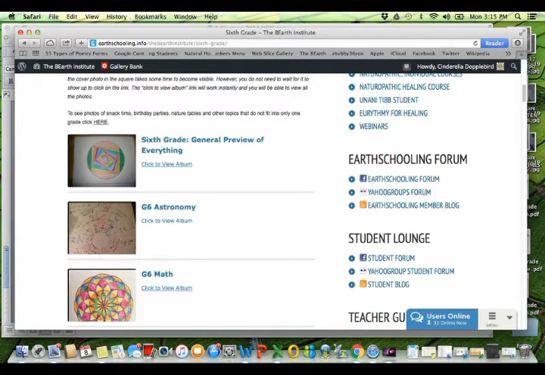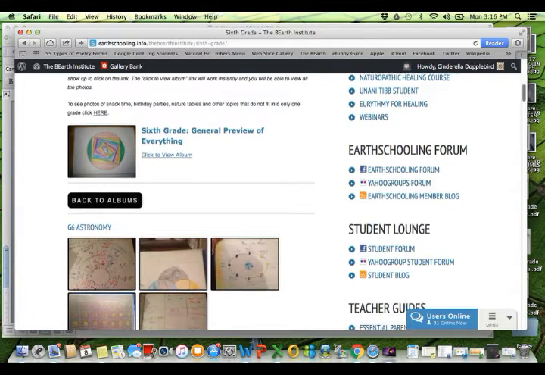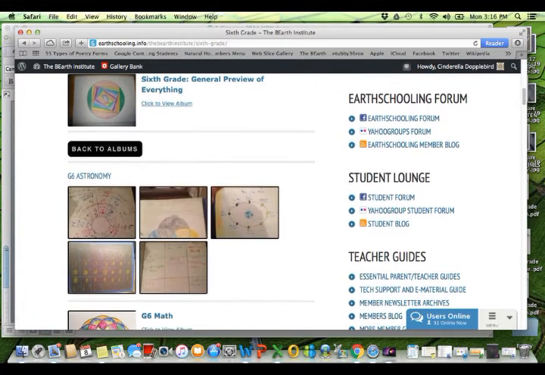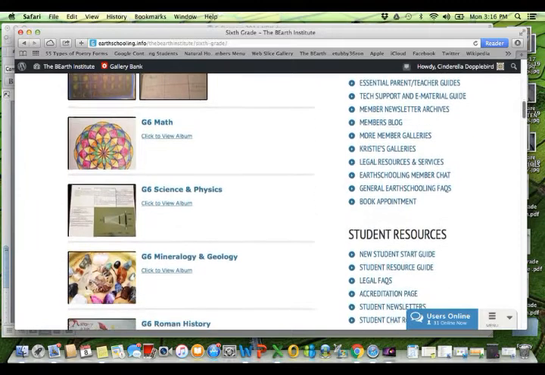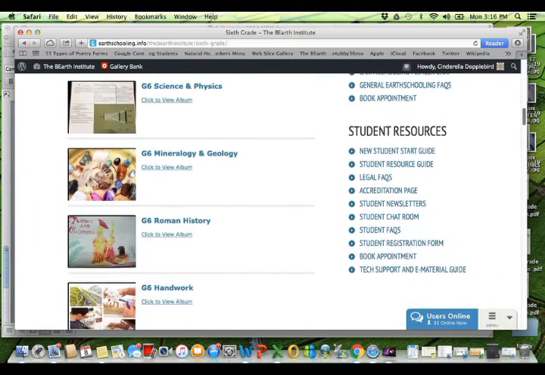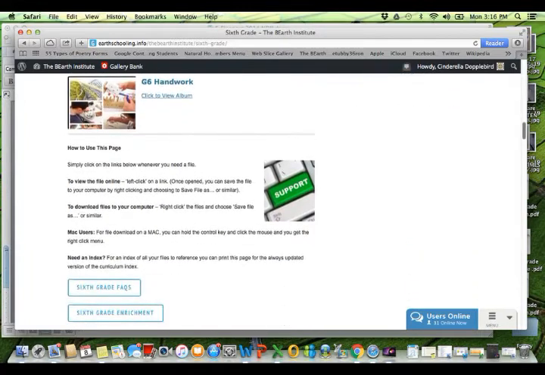All you have to do is click to View Album, and then your album will come up here, and you can see some of the things that other members have done. And it will tell you who did it as well, so that if you want to contact them on the forum, you can contact them and ask them more about what they've done. So there's different categories here, and every category has samples of member work.